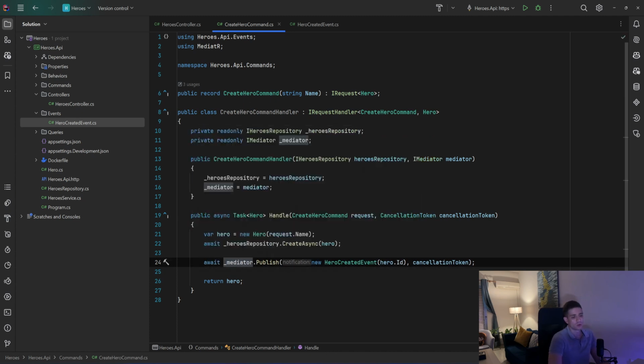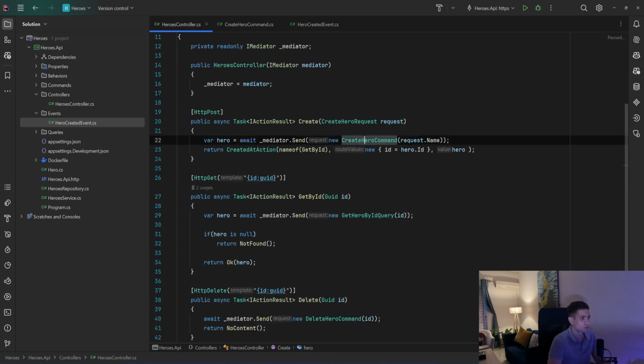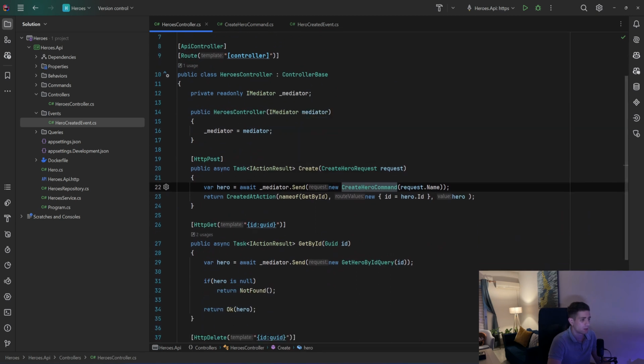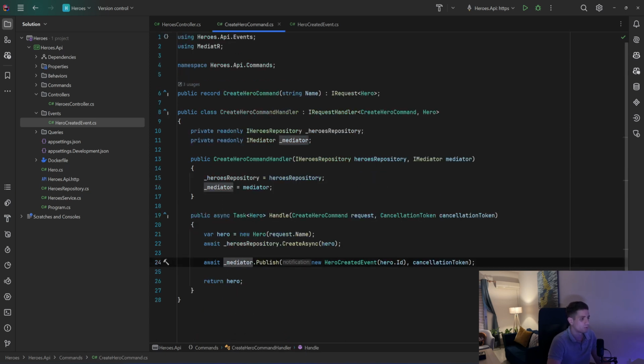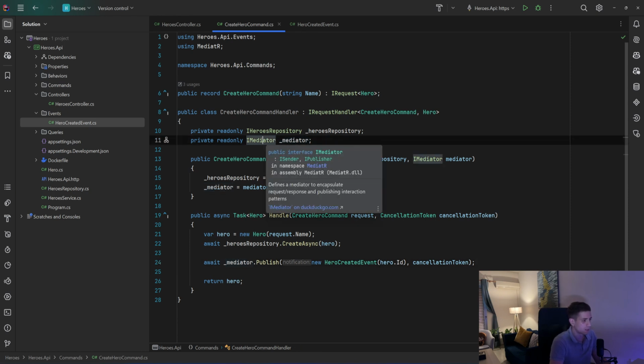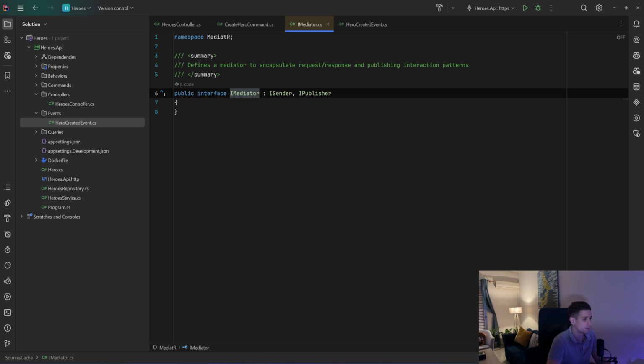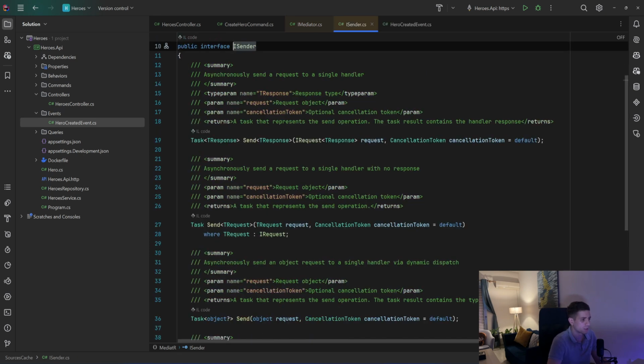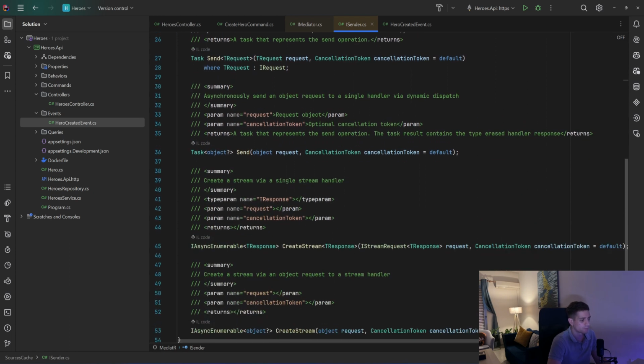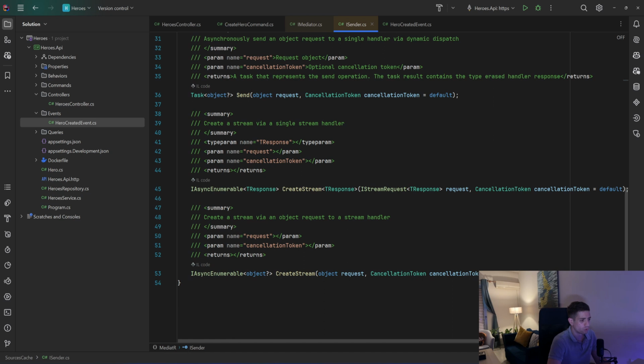Okay, now before we see how we're going to consume that event, I want to talk about something else. Now in our heroes controller we injected our IMediator, and we called the Send method of the implementation of that interface. Now in our create hero command, again we injected the IMediator and we used the Publish command. Now I'm going to go inside the IMediator interface, and as you can see it implements two interfaces, the ISender and the IPublisher. Now if we go inside the ISender, we can see that all of the methods are overloads of the Send method that accept a request. We also have two CreateStream methods as well. We're going to talk about them in another video.